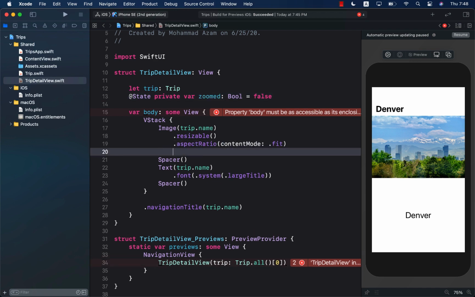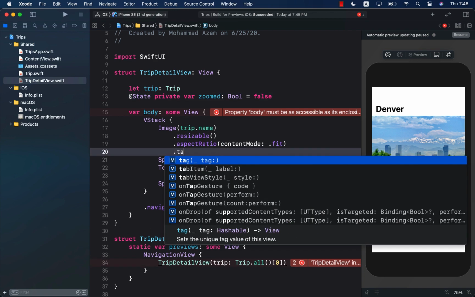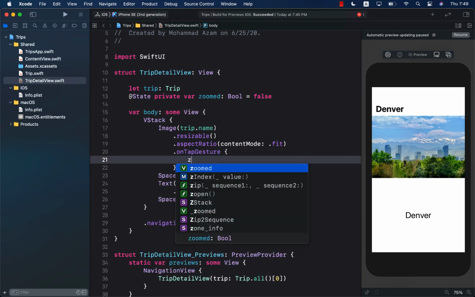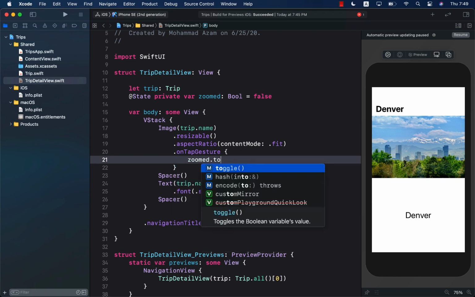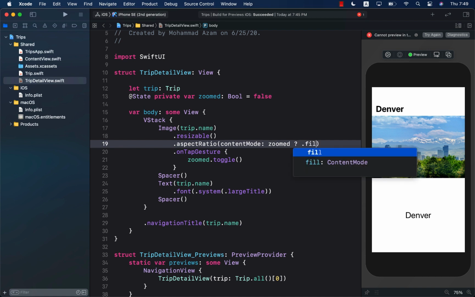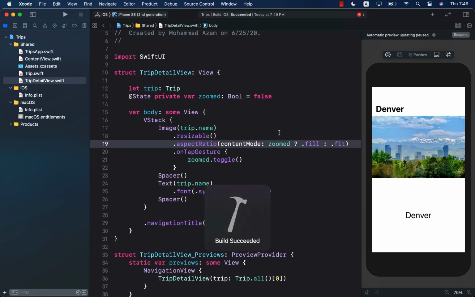Now, when a person clicks on an image, which we can simply handle by using an onTapGesture, we can go ahead and say zoomed.toggle, which means that if it's true, make it false. If it's false, make it true. And depending on that condition, we can actually change the value of fit to fill, which means that I can say over here that if it is zoomed, then go ahead and say fill because we want to fill it, or else we are going to return fit. Let's go ahead and build this again. And we will go ahead and run it.